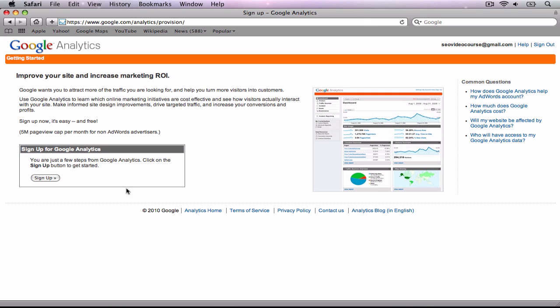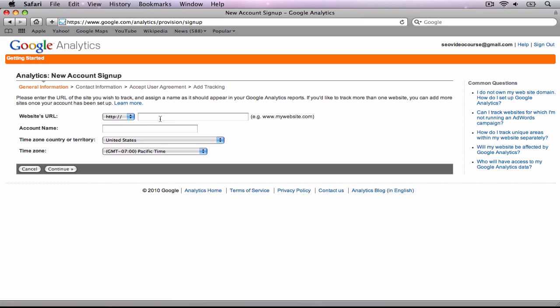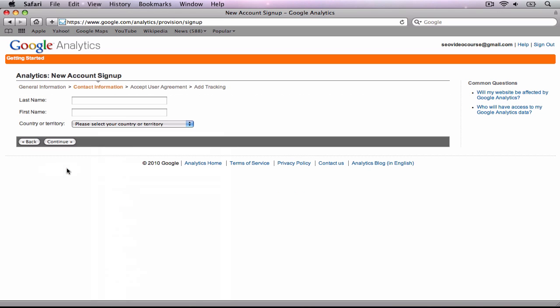Assuming this is your first time signing up for Google Analytics, you will need to click on the Sign Up button located in the bottom left corner of the Analytics page. On the next page, you will need to enter your website's URL. You will also need to name the account. This name can be whatever you want it to be, or you can simply leave it as your URL. Then select your country and time zone and hit the Continue button.